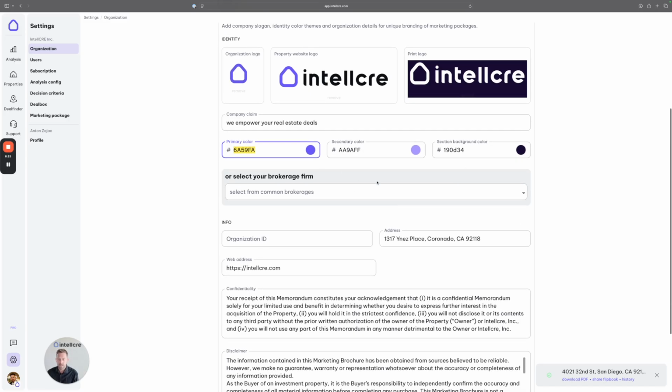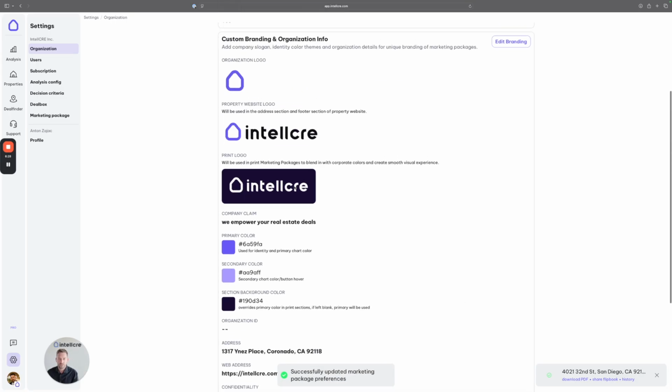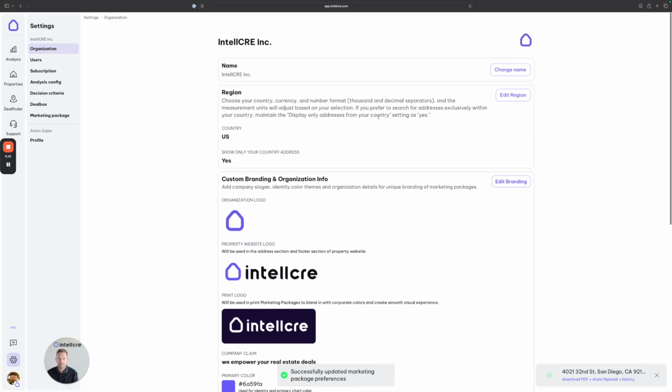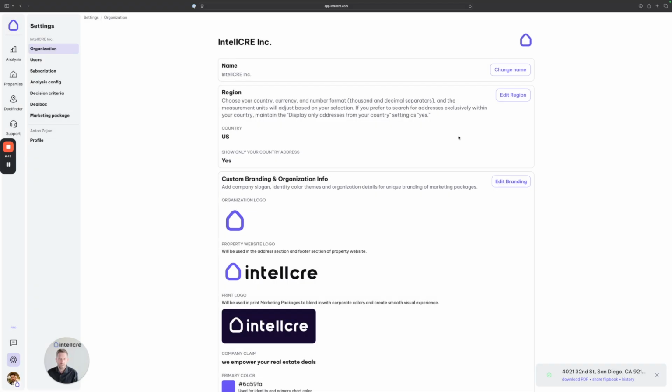So once the identity and the colors are there, we have custom confidentiality and disclaimers, of course, your website address, and so on. We update our preferences, and this is going to be the basic setting for our branding. Of course, any custom settings, templates, anything, just make sure you hit the support icon here and let our team know, and we'll be happy to assist.